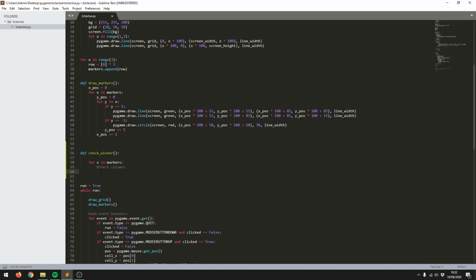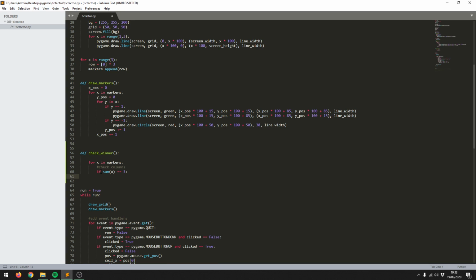If player 1 has put his markers in each of those points, then each of those values is a 1, so if we total them all up, I should get a 3. So if there's a 3 in any of these sums, it means that all of those points belong to player 1. And this is why I used -1 for player 2, because I can do the same thing, but if the sum is -3, then I know player 2 has won. So if sum x equals 3, then I can say that the winner is player 1.